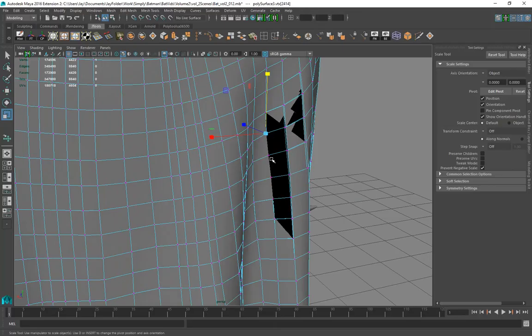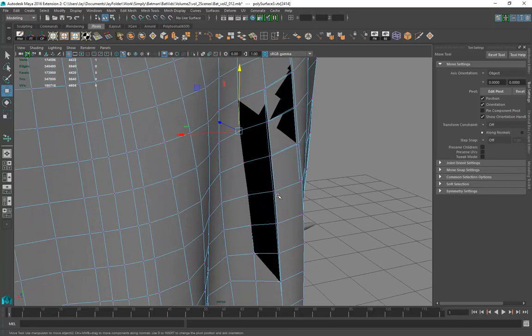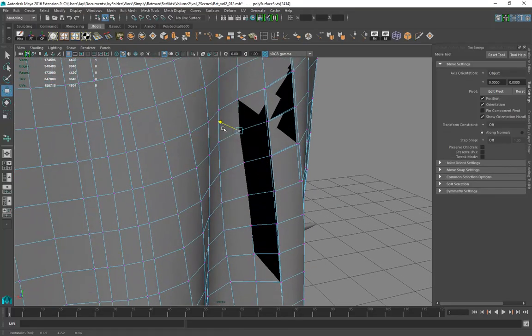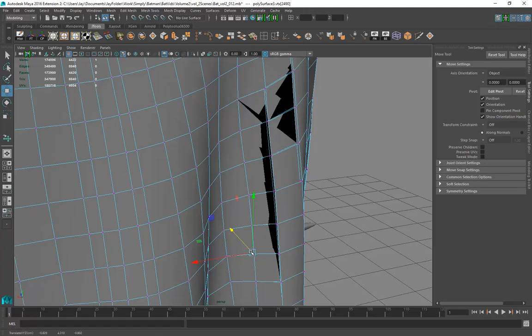So, right, what we need to do here is just relax this a little bit, and get rid of the other half of the other shell that's sticking through. So it's just one of those things with double-sided meshes, just making sure that everything is looking good.